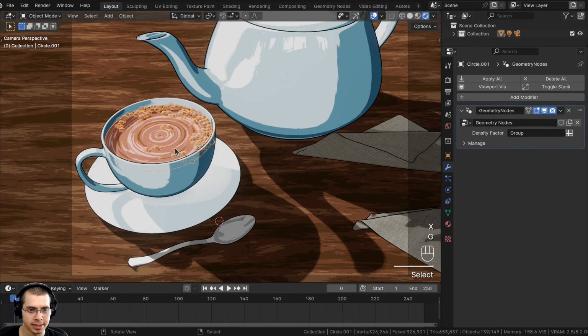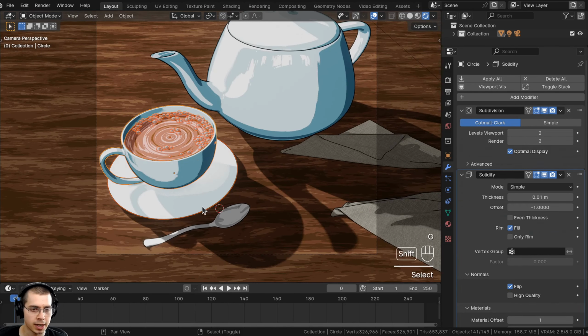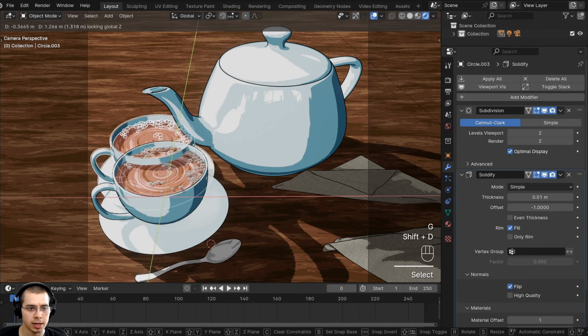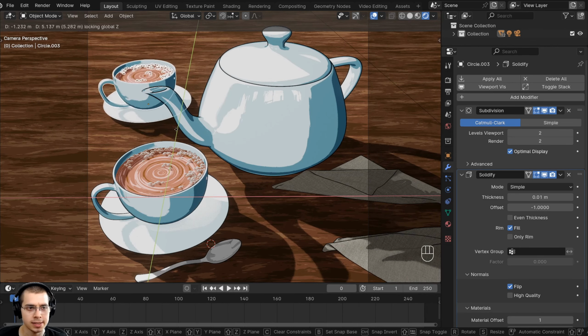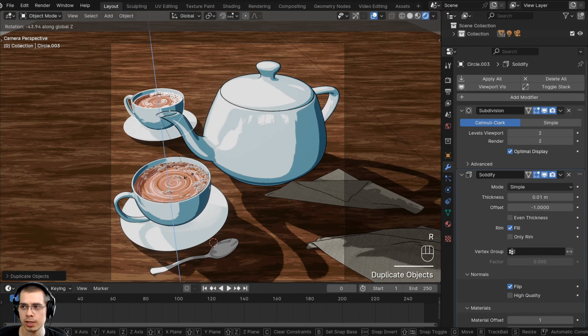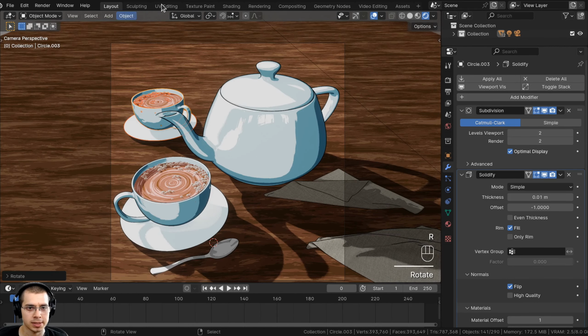And I can now select the tea liquid, the tea saucer, and the teacup. I'll press Shift D to duplicate and bring it over here. So again, press Shift Z to exclude the Z axis. We're going to stick it right here, and I can rotate it around on the Z axis, and I'm going to stick it right there.